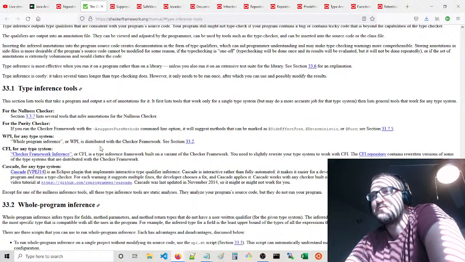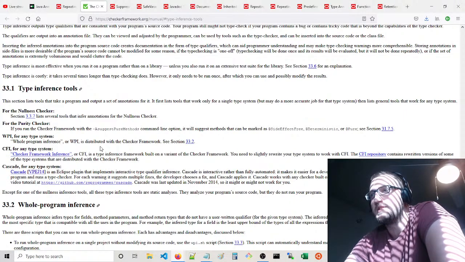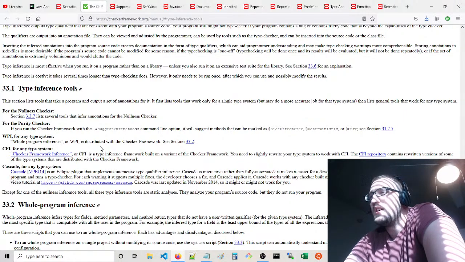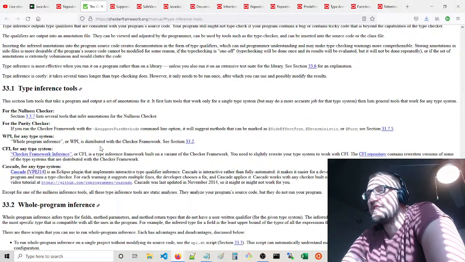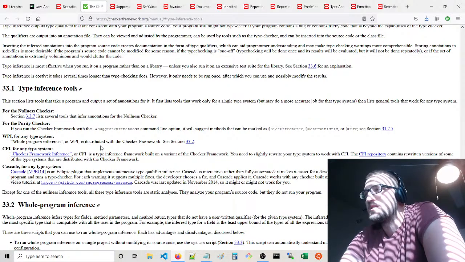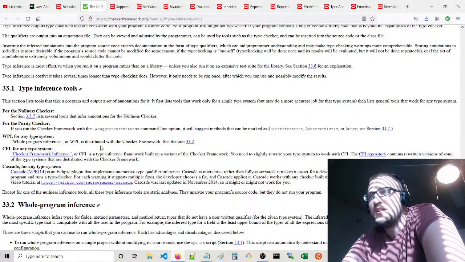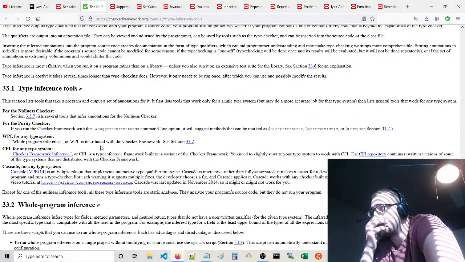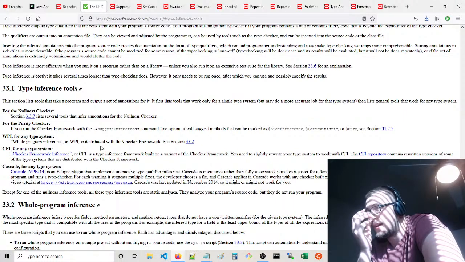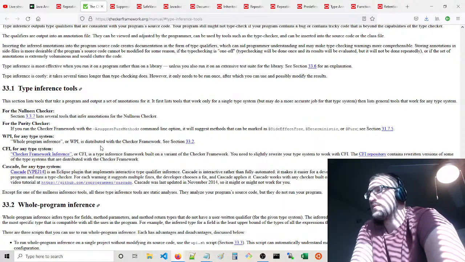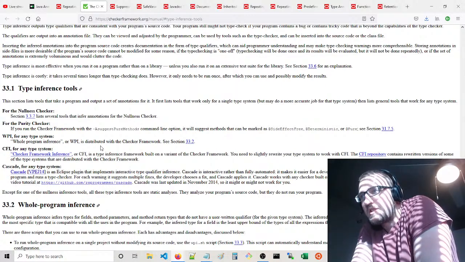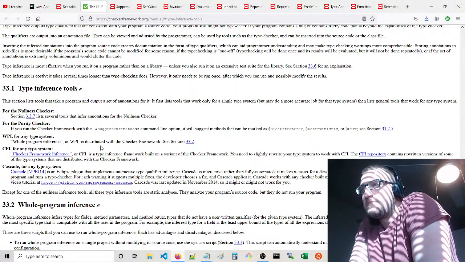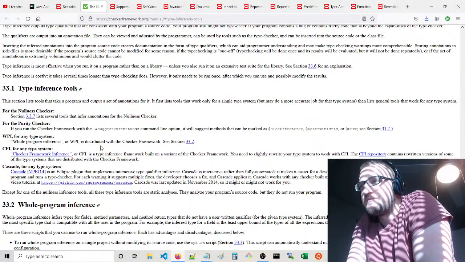Cascade for any type system. Cascade is an Eclipse plugin that implements interactive type qualifier inference. What does that mean? Cascade is interactive rather than fully automated. It makes it easier for a developer to insert annotations. Cascade starts with an unannotated program and runs a type checker. For each warning, it suggests multiple fixes. The developer chooses a fix, and Cascade applies it. Cascade works with any checker built on the Checker Framework. You can find installation instructions in a video tutorial. Cascade was last updated in 2014. Might or might not work for you.